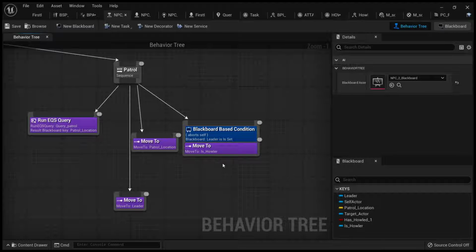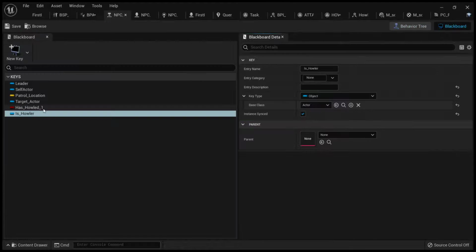Is howler is a variable that determines which wolf has seen the player, and as you can see here, the instance synced has been turned on so that all the different wolves know that this variable has been checked. So they all know who the wolf that howled is. So they will go to that wolf, and once they go to the wolf, they will naturally see the player. And once they see the player, they will chase the player.